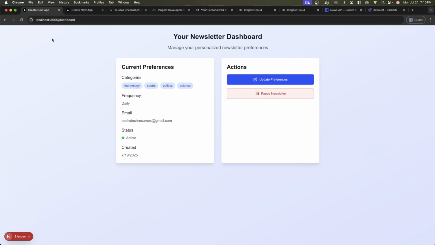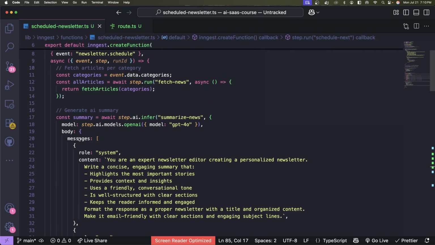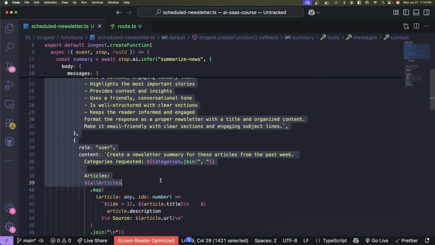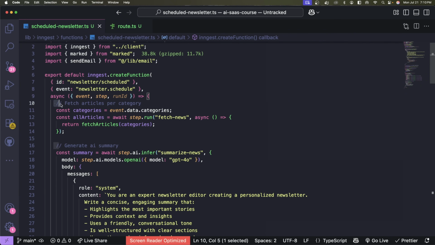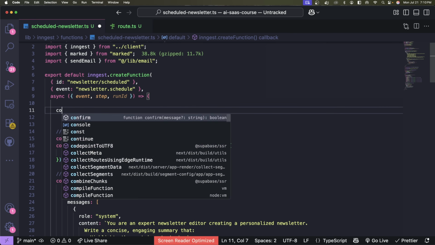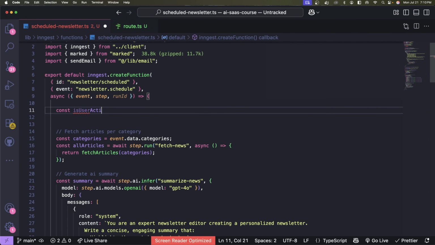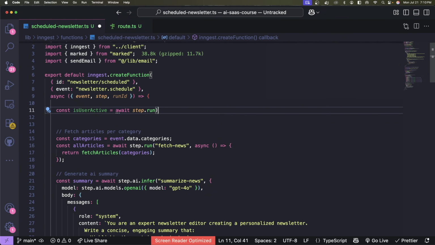So in order to do that, we have to actually come here, and we only want to continue with this function over here if the user is active. So before we even fetch the news articles, we're going to come here and create a variable called is user active. We're going to set this with await, and we're going to create a new step in this function. It's going to be called run.